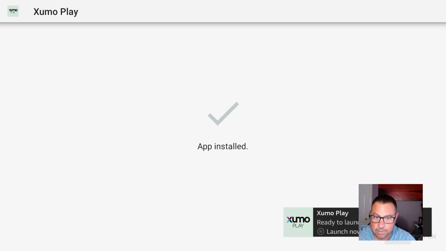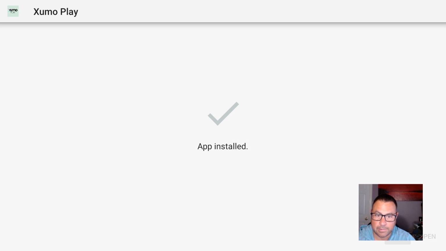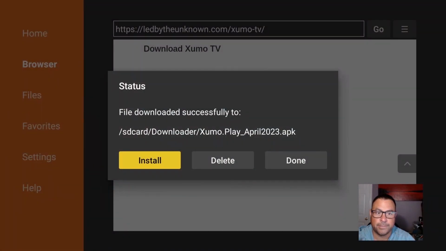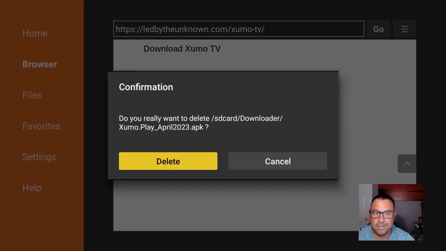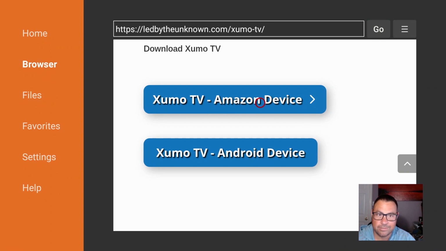Not back up yet. Wait. We want to now back up. There we go. And delete the APK file because we no longer need the install file. Boom, delete.